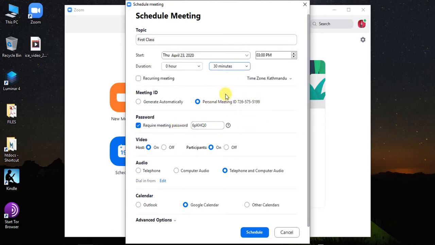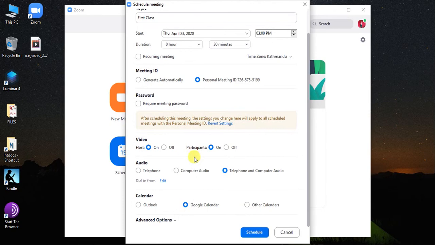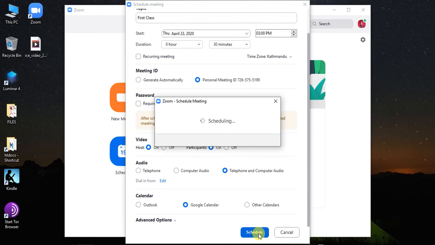Then personal meeting, this is the ID. Then you'll have this ID for you also. I want you to unclick this one, no need for a password, so automatically your students can join. Okay, so leave it as it is and say schedule here. Okay, click.